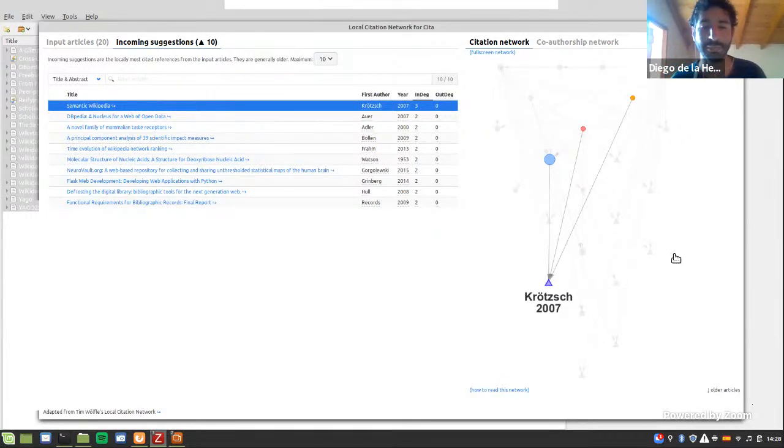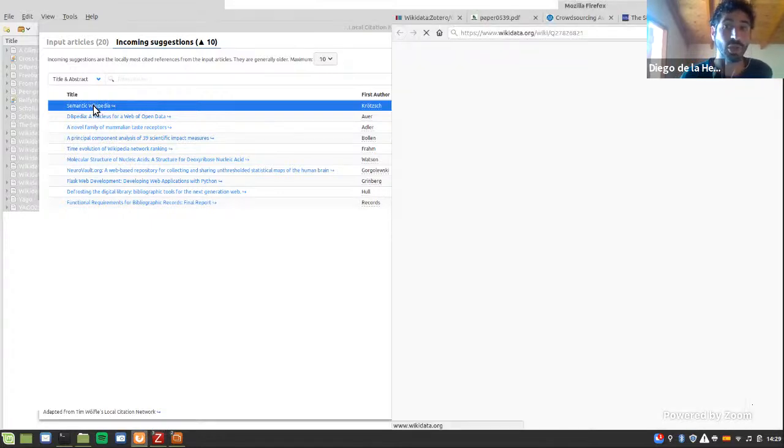That means, for example, this one over here, this paper by, sorry, I will not pronounce this name correctly, Krutsch, I guess, published in 2007, has three items in my selected articles that cite this work, but this work is not part of the selected articles, and probably I don't have it in my collection. So probably this is a work that is relevant in the field, which I was not aware of, and maybe I can just click on it to open the page.